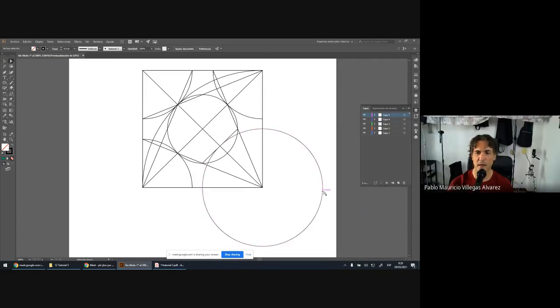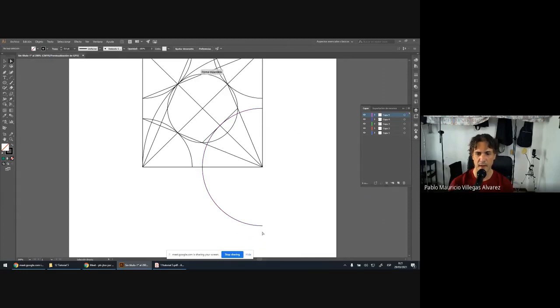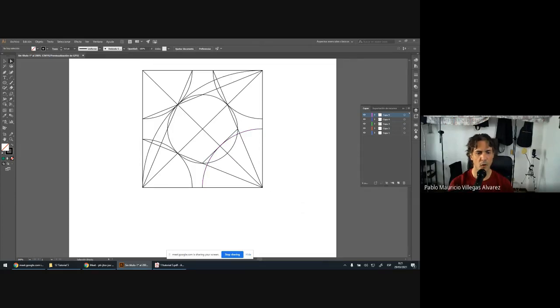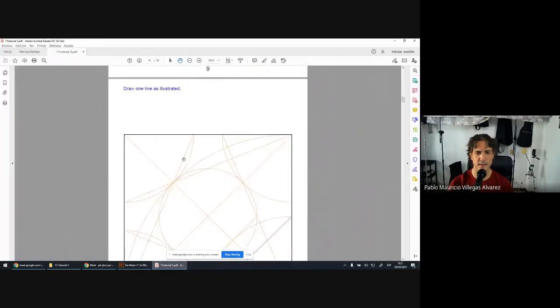Then I click on the anchor. I can click on the anchor or select a little bit around the anchor and delete, and then again delete, and that's it. Okay, let's do the next step.